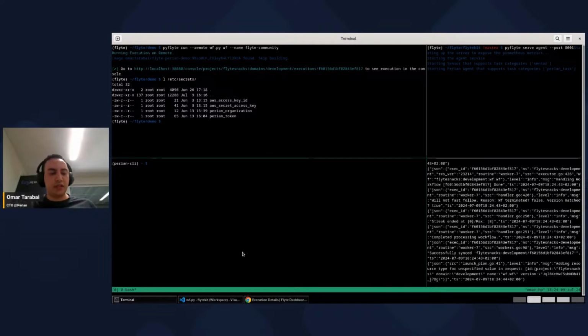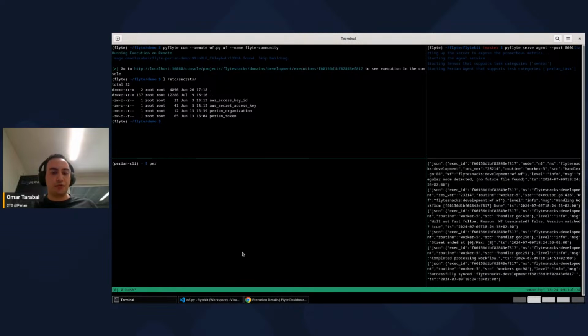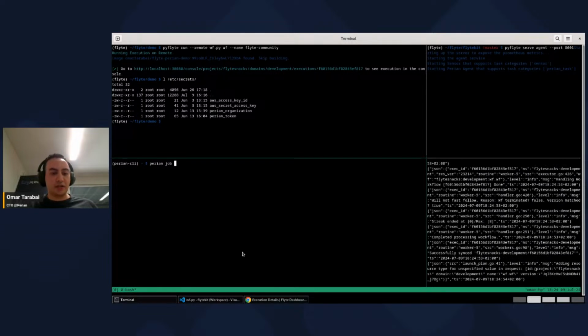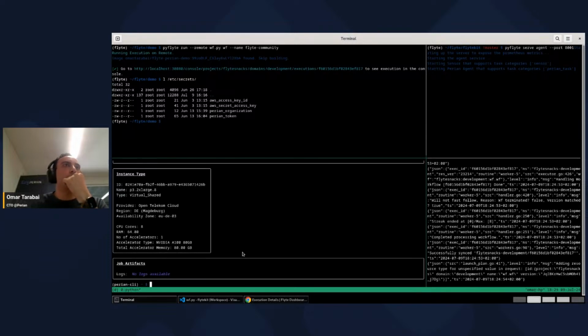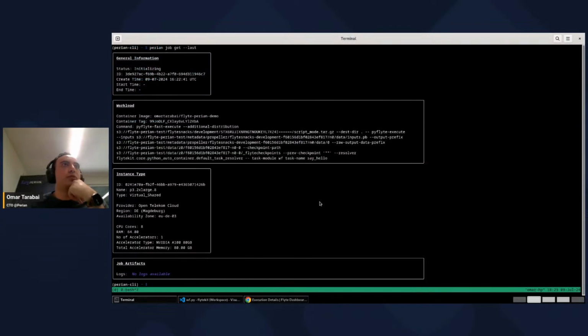We could already use the Perian CLI to see what the status of the job is. So we can do Perian job get, and let's zoom in a little bit. So let's look at what's happening right now. The status is initializing. We have general information. We have the workload information. So basically, you have the image name, the image tag that was built by Flyte, and the full Flyte command that is running. And you could also see here the instance type that was picked by Perian.